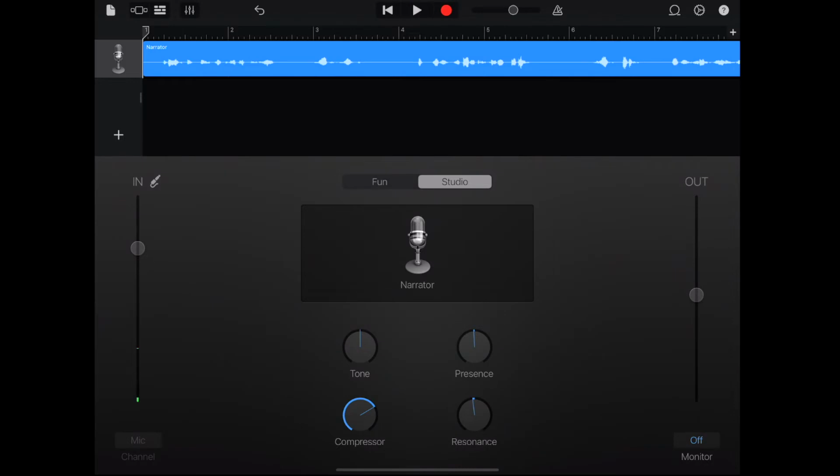Now at this point, your dialogue is blue in color. You can tap it twice on the blue and you'll come up with a menu where you can delete the entire dialogue, or you can split the dialogue into sections so that you can re-record any mistakes by deleting them out. Here's an example of it right here.